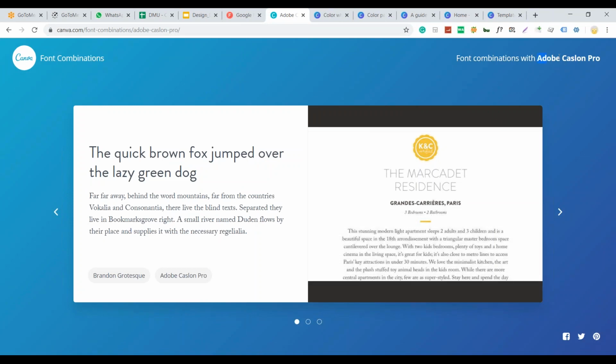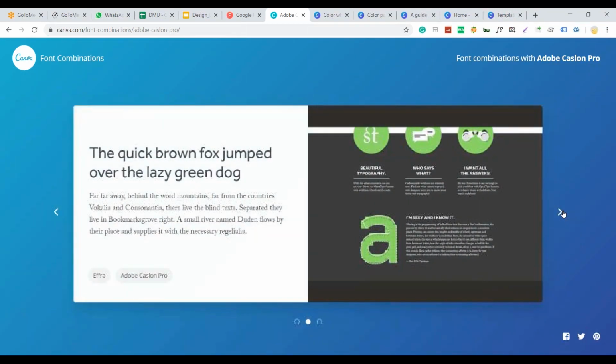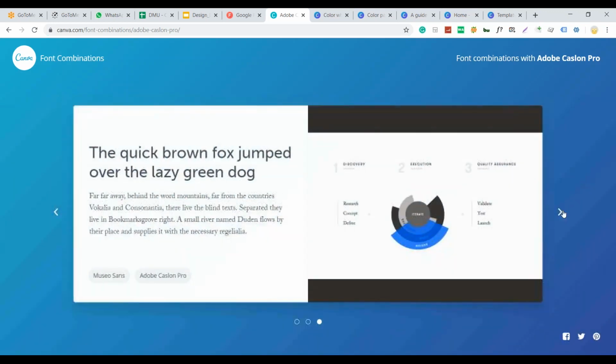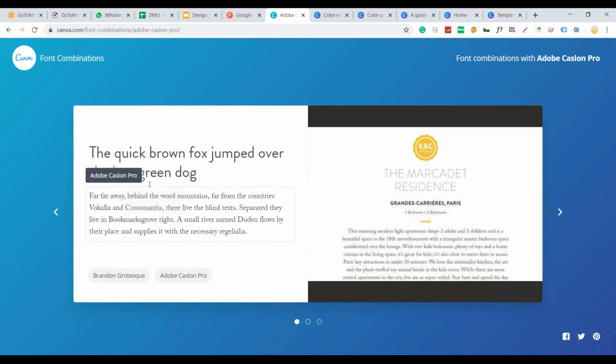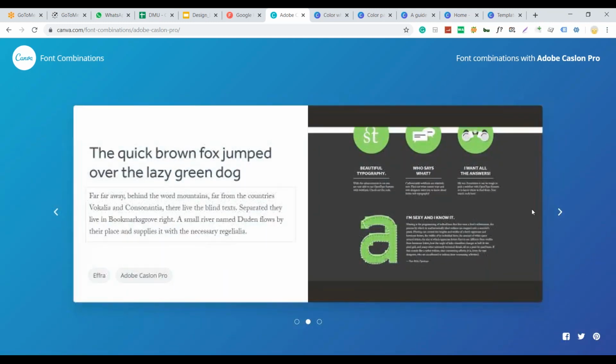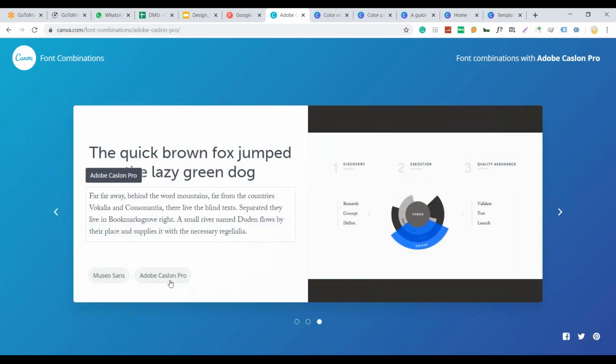So along with this particular font, I can use either this particular font, or I can check the multiple combinations over here. So I can get a preview of multiple combinations, and based on that I can select the right font for my brand. So I can see that this is a combination of Adobe and Brandon. This is a combination of Adobe and Ifra. This is a combination of Adobe and Museo Sans. So I can select whichever fits right with my branding.